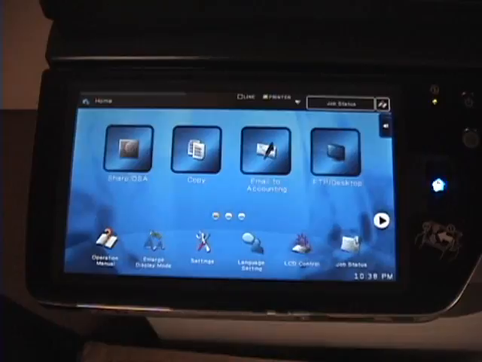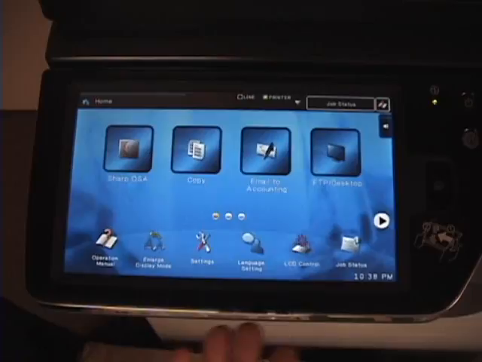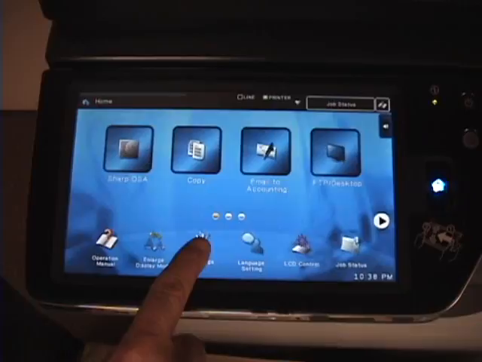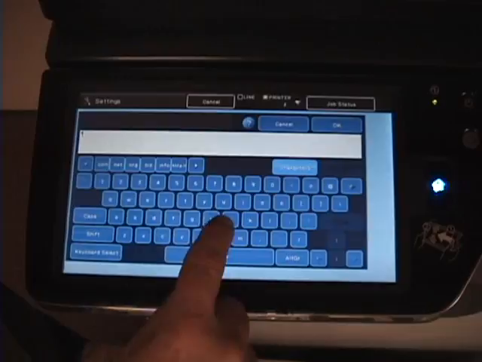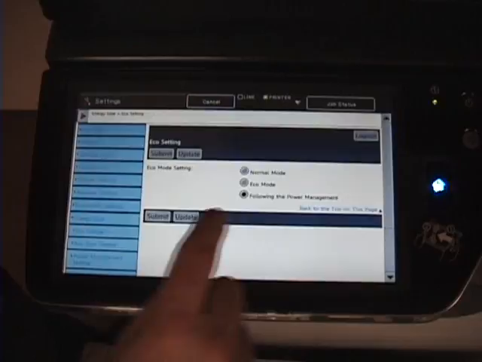One thing I wanted to mention, Sharp is innovative, not only in the copier and the technology and adding this wonderful touchscreen, but they also think of the environment. Sharp has always been an innovator in eco-friendly products. Over here in your settings, it gives you the ability to play with the energy savings. You need to log in, so we're going to show you something incredible.